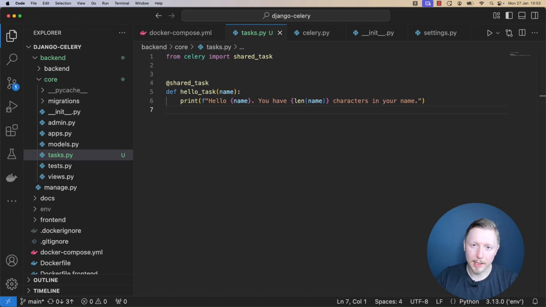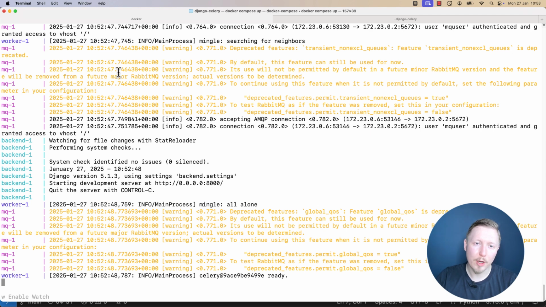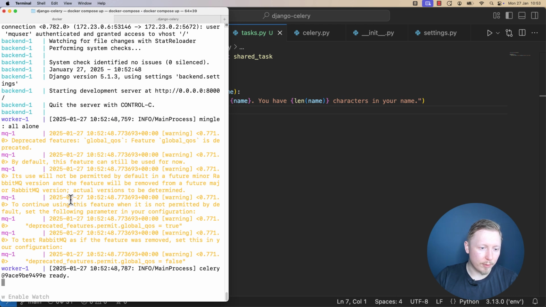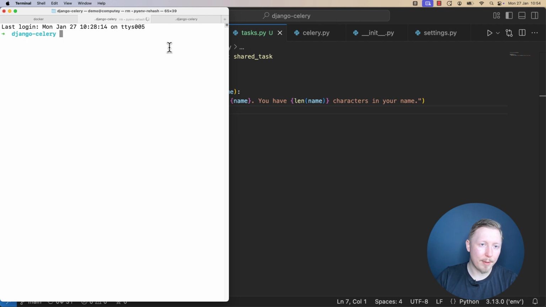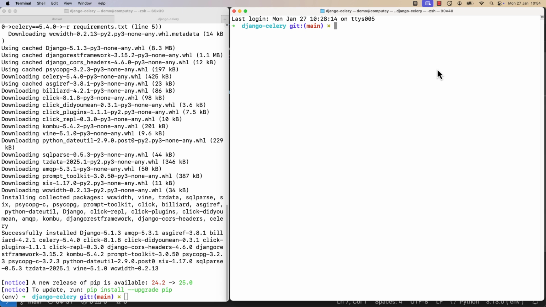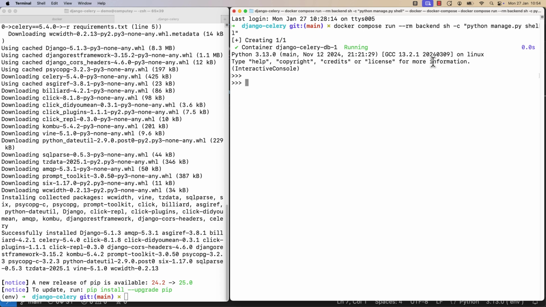So let's demonstrate this by opening up the shell for our Django project. I'm going to make this kind of half and half because it's useful to see the worker queue output as we demo this. I'm going to create a new tab in my terminal. You'll obviously use your PowerShell or whatever you use on Windows. And I'm going to type here docker compose run --rm backend sh -c python manage.py shell. So this essentially creates an interactive Python shell in our Django project that we can use to interact with our project code. So you see here, you've got the interactive shell here.